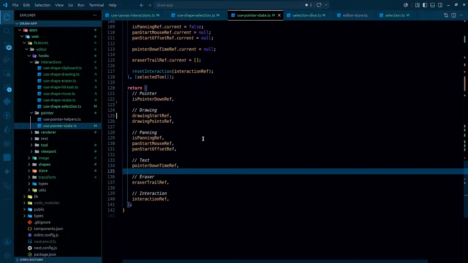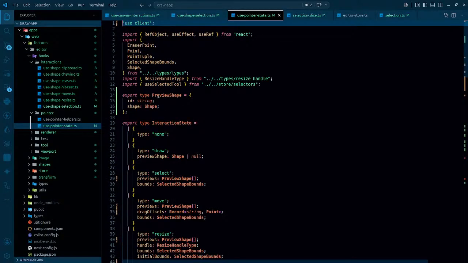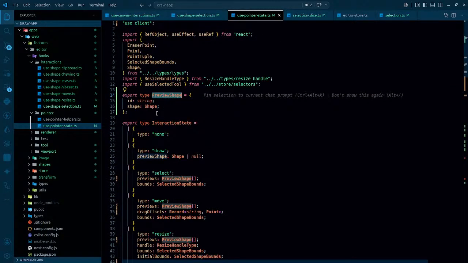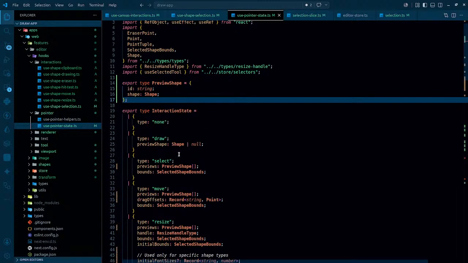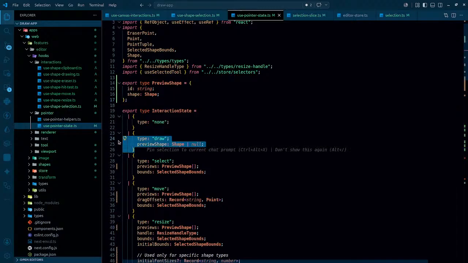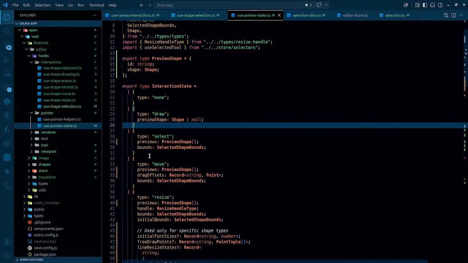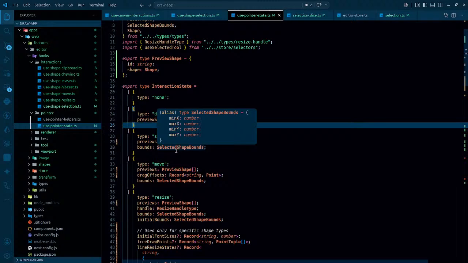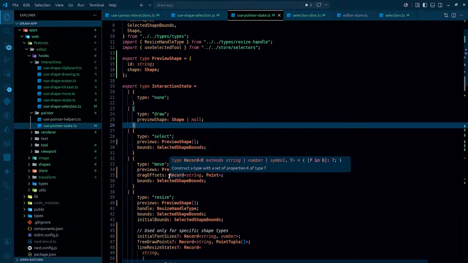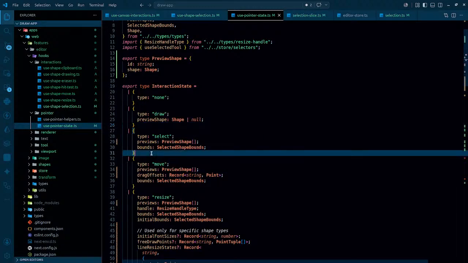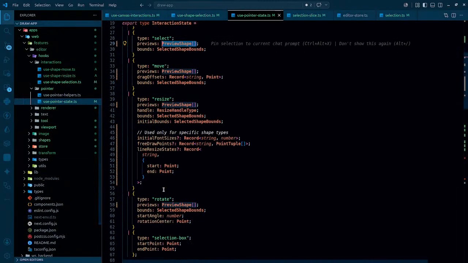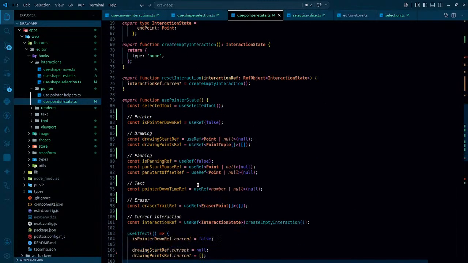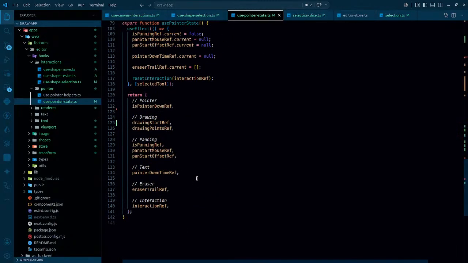So let's see how it looks right now. We have the preview shape this time. One preview shape just simply stores the ID and the shape, and if we are drawing, we'll only have one preview shape. Otherwise we are going to have previews. Previews sounds good actually, it will have many shapes and all. So this is how it's going to be going on. Sort of fine for now.